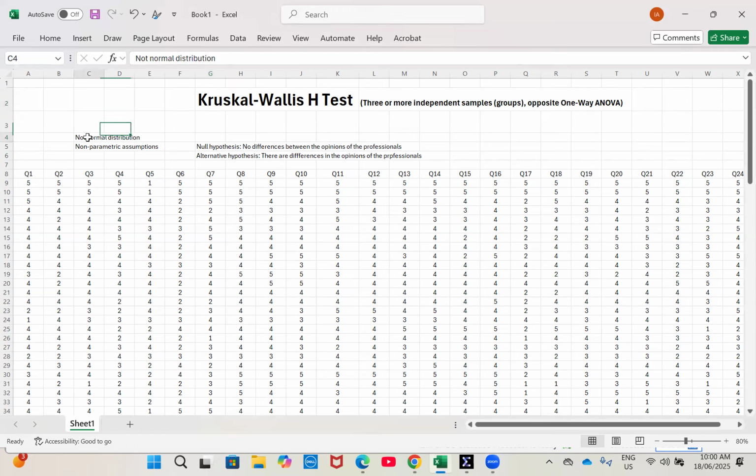There are two conditions which I will state here, but you can also check up about other non-parametric assumptions. So one, if your data set is not normally distributed, and I have a video on how you can check the normality or the normal distribution of your data set. So watch that video as well on my channel. And then also other non-parametric assumptions. Data not normally distributed is one of the non-parametric assumptions. If your data set meets them, then it's good for you to conduct the Kruskal-Wallis H test if you are dealing with three or more independent samples.